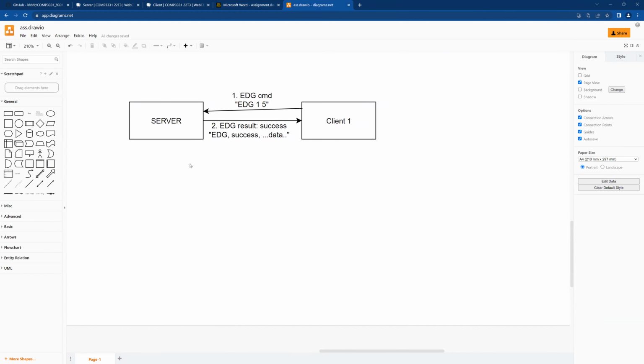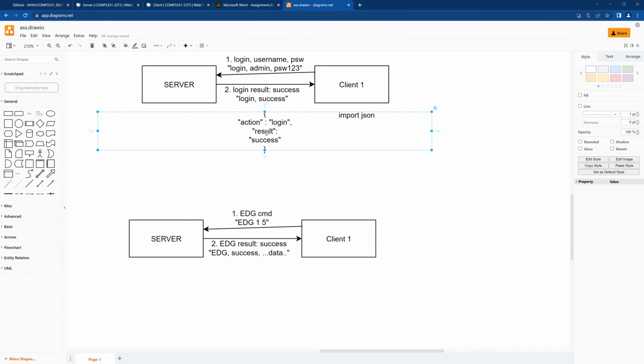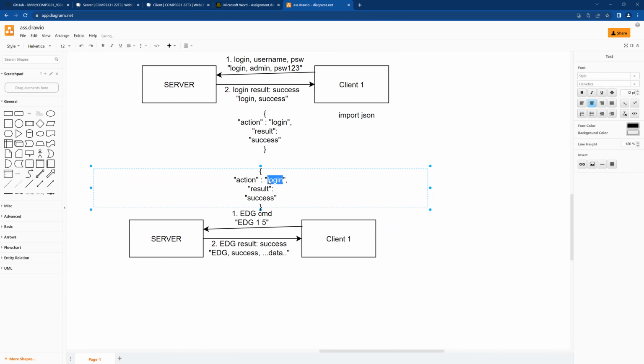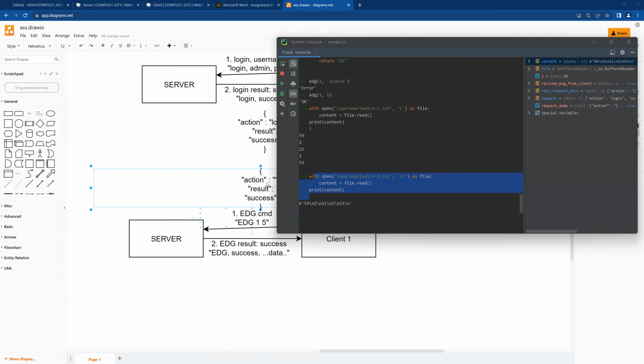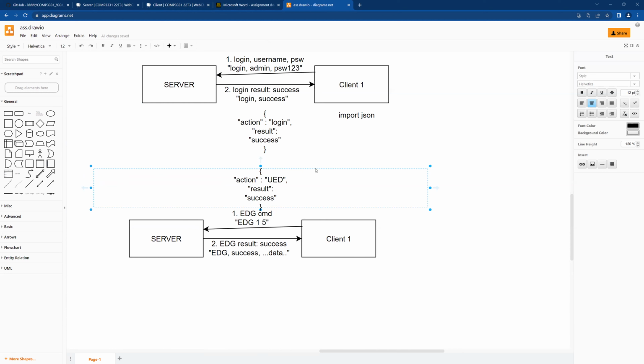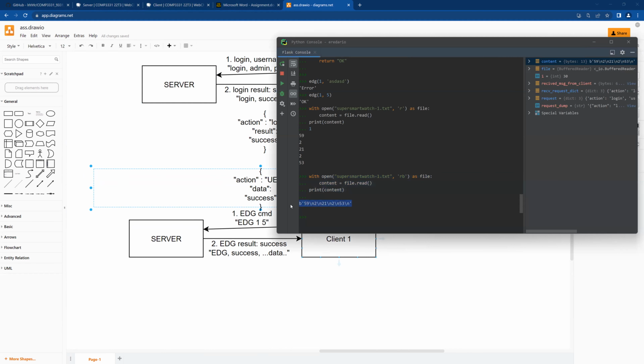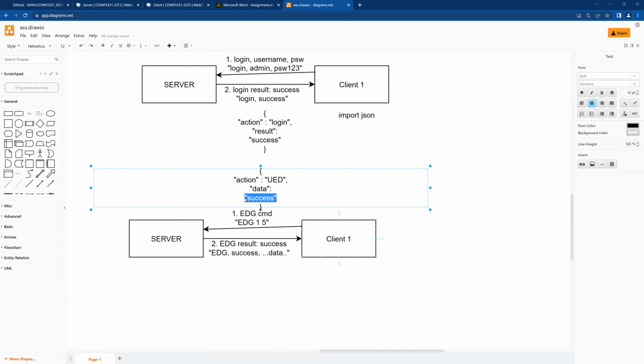So let's just do this one. It's the EDG. We just change this one, like action. So it's not EDG, it's UED. And the data is the file, right? So we can copy this one. I assume you can do this one in here. We have the data in here, and we can also contain some useful information in here.